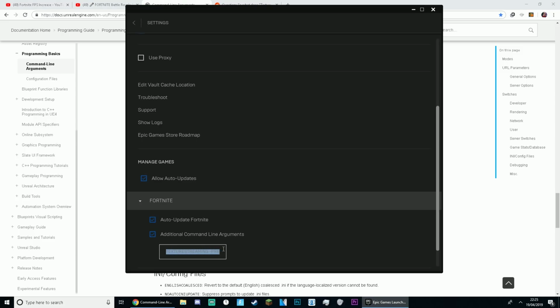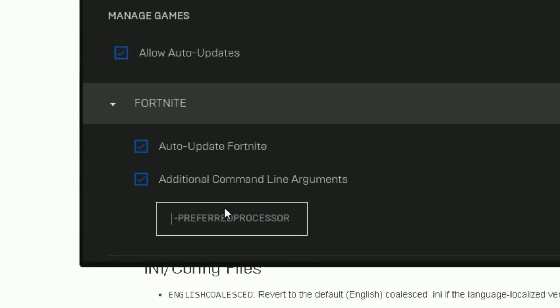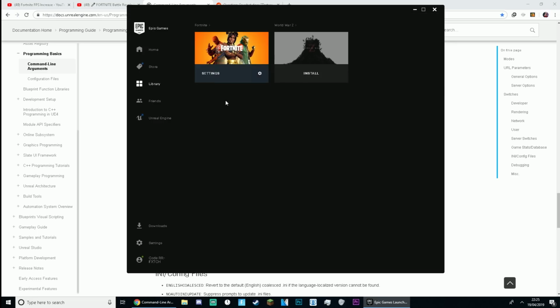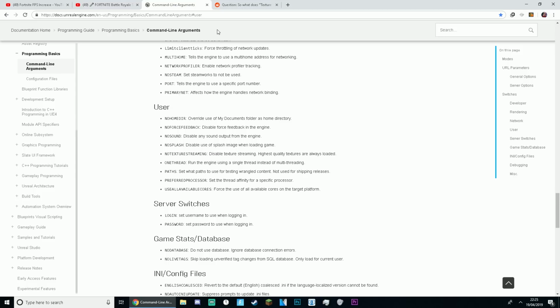So what you guys want to do is just get it, remove it, and that's literally all you have to do. Now you guys want to press back, and there you go. It's as simple as that. Now your game is enabling texture streaming, which allows the game to do what it did originally and stop unloaded textures from occurring.